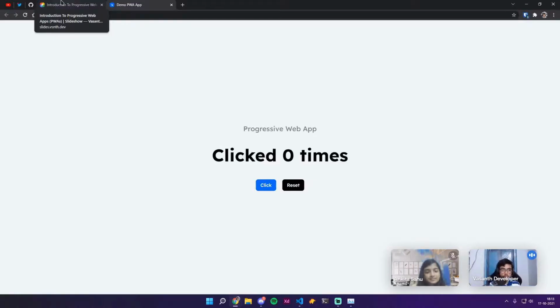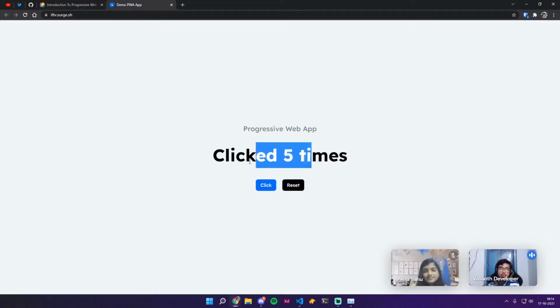Let me just quickly give you a demo of what it's going to do. It's basically a very simple website where you can click a few times and you can press refresh, and it's going to remember how many times you clicked using local storage. We'll talk more about local storage as the presentation progresses. So you refresh, it's going to remember, and you can click on reset and it's going to reset the counter. So very simple app. Right now it's just a normal website.